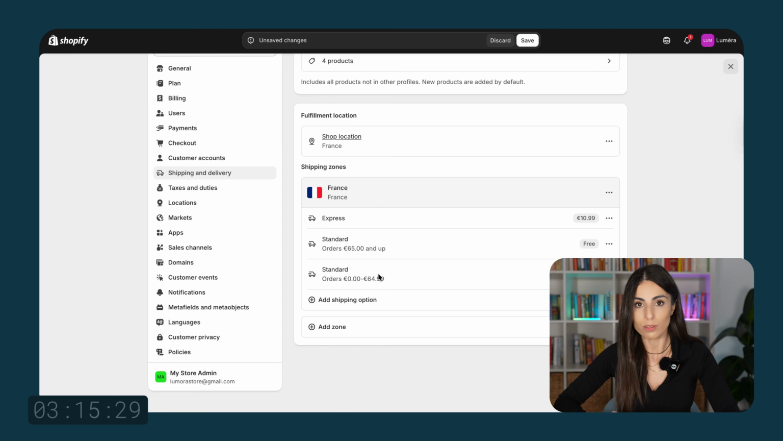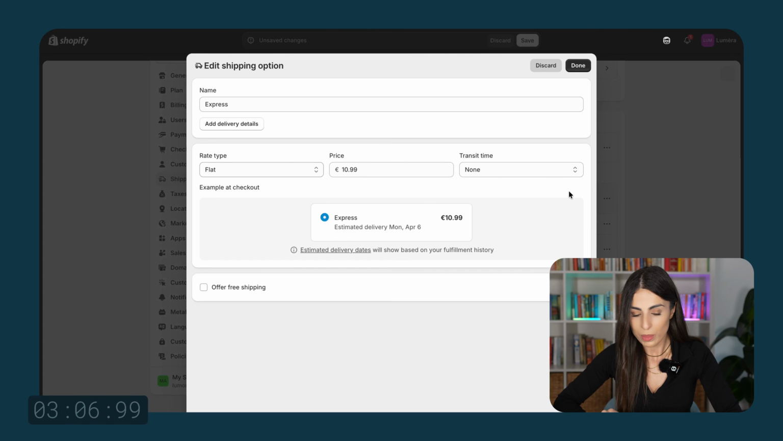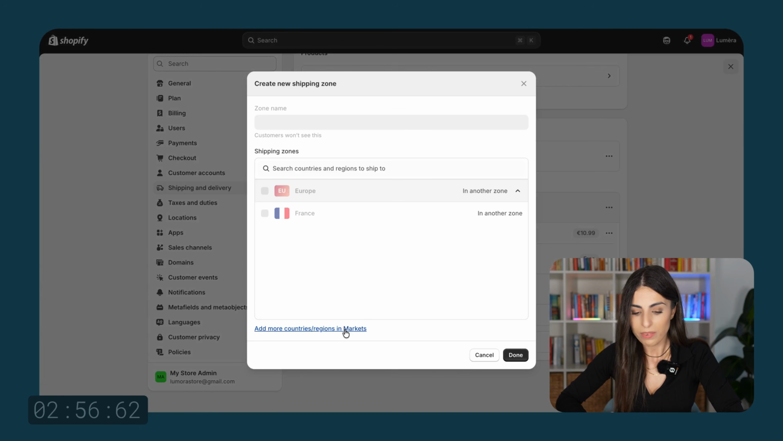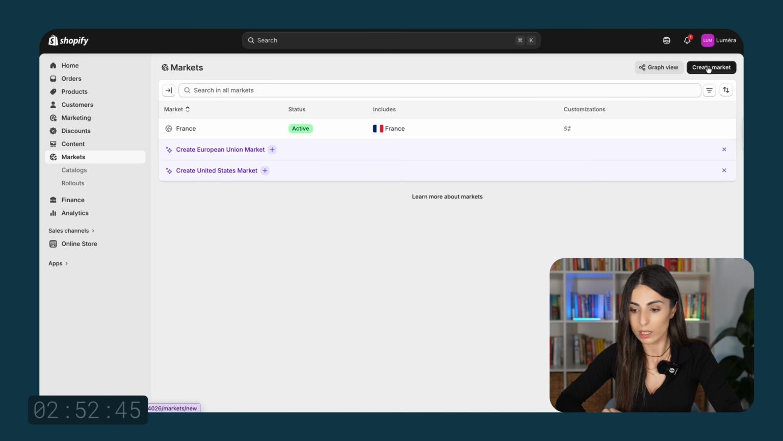And in here, by default, also Shopify added some shipping rates. I can modify them by clicking here on the three dots and clicking on edit shipping. As you can see, you can name the shipping, you can change the type and define the price. If you want to set up a full zone from scratch, you click here on add zone. Shopify will ask you to create this new market under markets. You go in here, you click on create market.